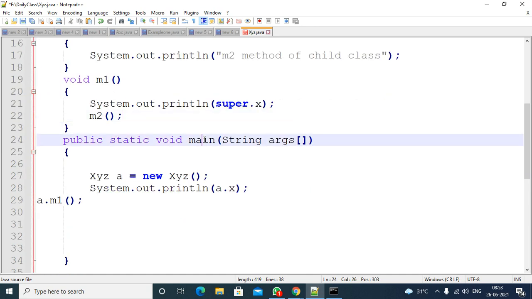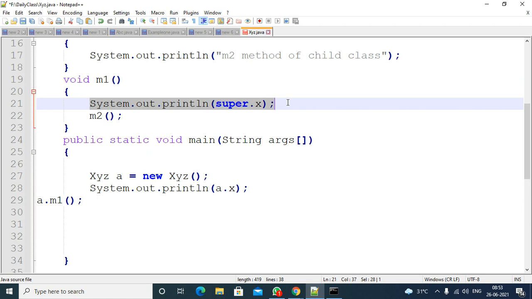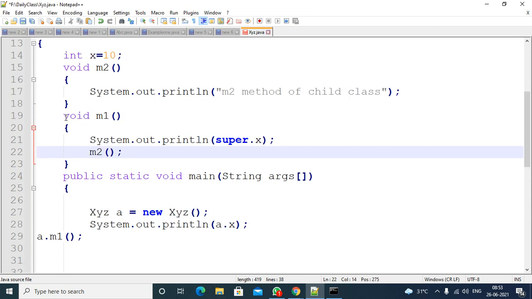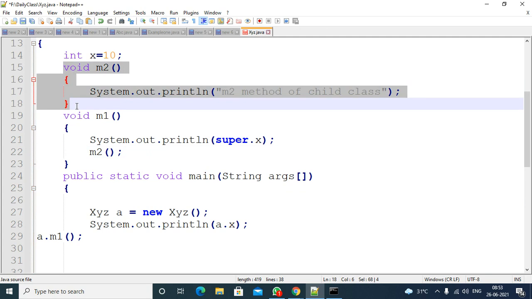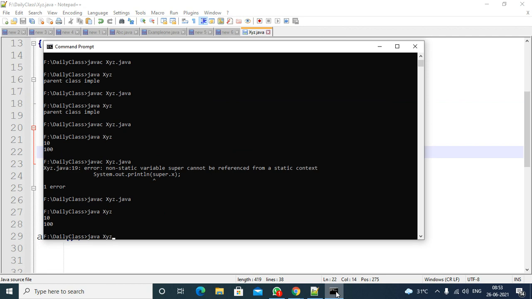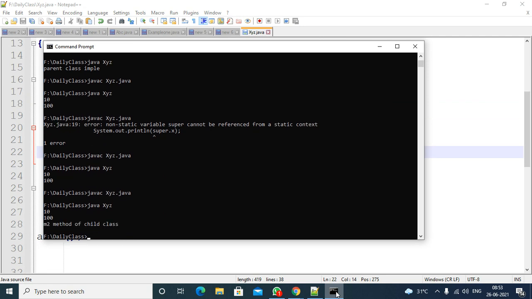So here from the main method, using this reference I am calling the m1 method. The m1 method will be called, it will call the superclass variable and it will print. Then I am calling the m2 method. If I am calling the m2 method, what will happen? First it will search, is there any m2 method in the subclass? Yes, it is there. So in this case, the child class m2 method will be printed. So I am compiling the code, compile it, execute it. You are getting the child class m2 method.